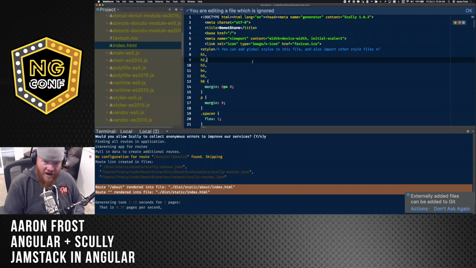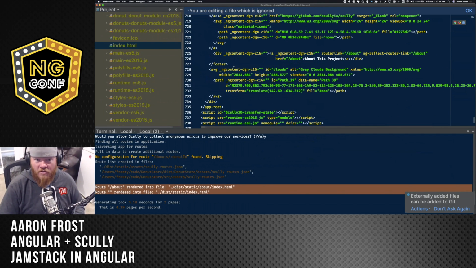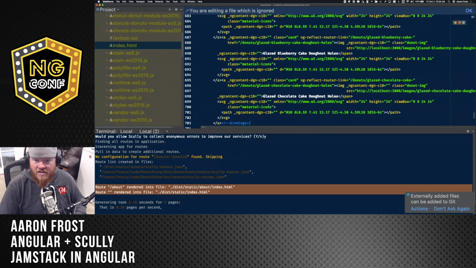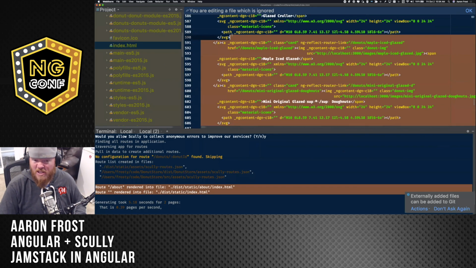Okay. And if anyone here knows, an Angular app just has an empty body. There's nothing in the body, right? But with the Scully app, my body's full of all sorts of content here. Like this is the footer that got pre-rendered. This is the body with all the distinct donuts in it that got pre-rendered. Like all this is pre-rendered.